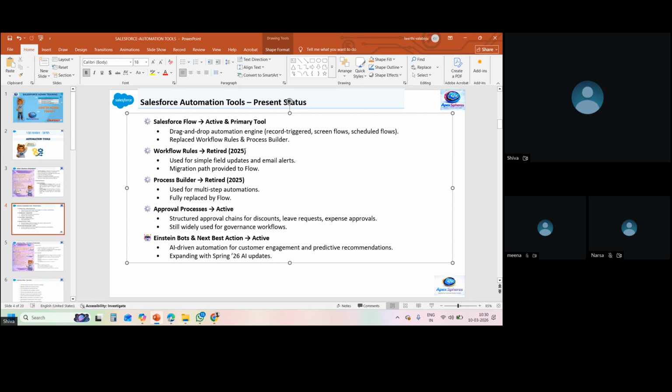There is one classic approval process also, so we'll see that. And recently, Salesforce added Einstein bots. Okay, a bot is nothing but an automated agent. It will be built using flows only. So for example, a chatbot, right? If you type one thing, it will give a response, right? So what I want this product. Can you explain that?